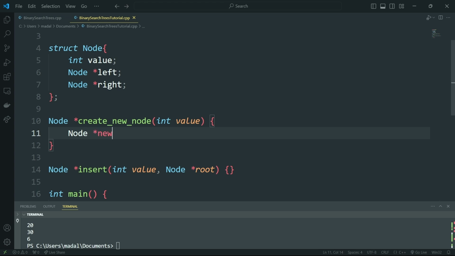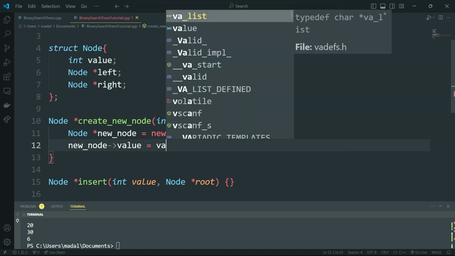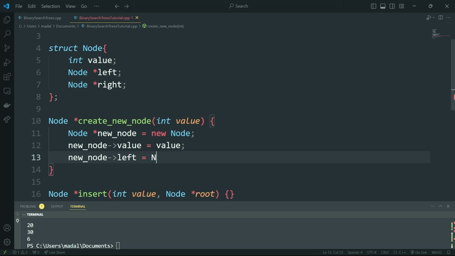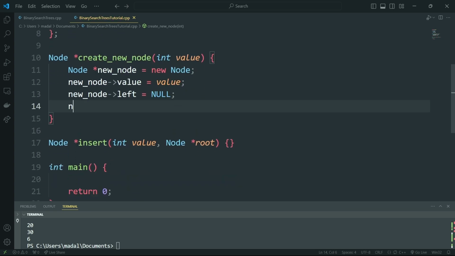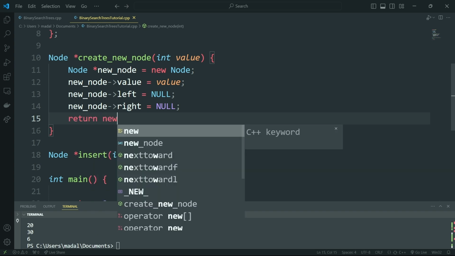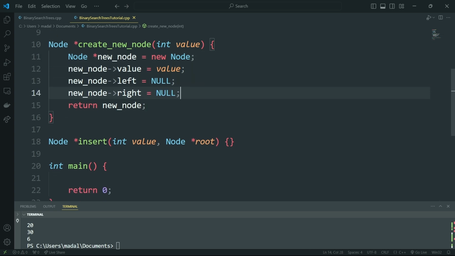So I'm going to create here a new node variable. And like I said, I'm going to allocate this on the heap. So I'm going to use malloc like so. And now let's just initialize here the values. So let's say that the value is equal to the value that I pass into my function. My left child in the beginning is going to be null because it doesn't really have any children, and the same for the right. So this is going to equal null. And then all I have to do is return the new node like so. So this is going to be our create new node function. It's going to take in a value, allocate memory for a new node, initialize its values, and then return it.